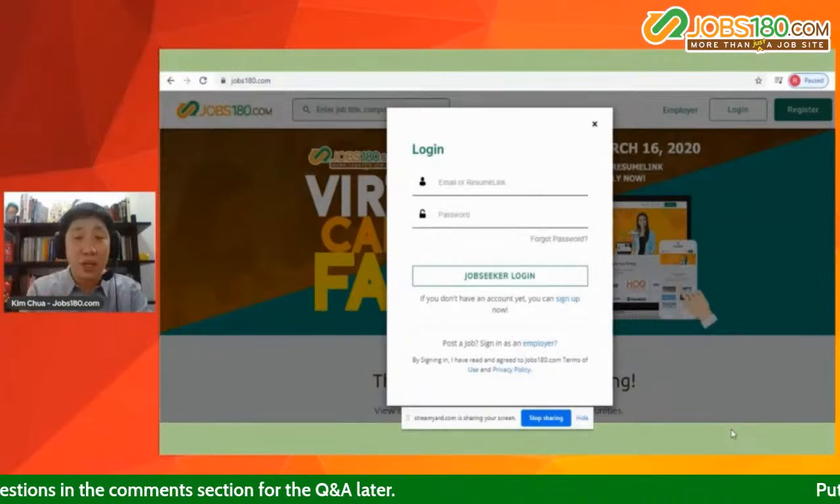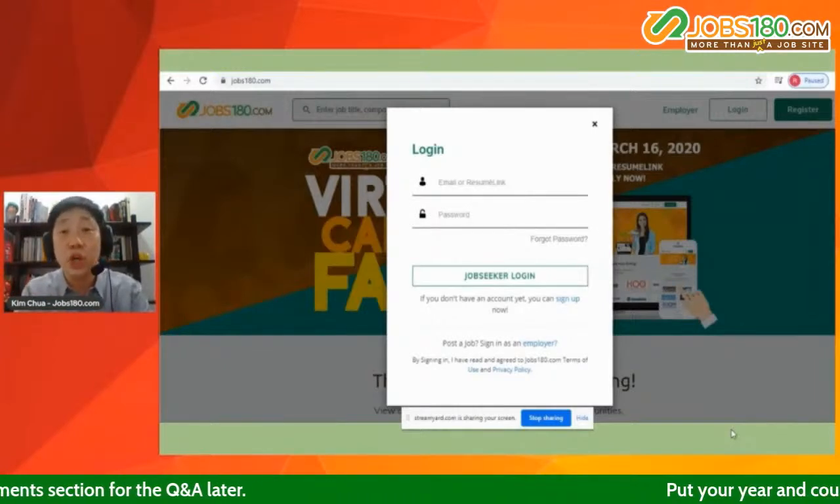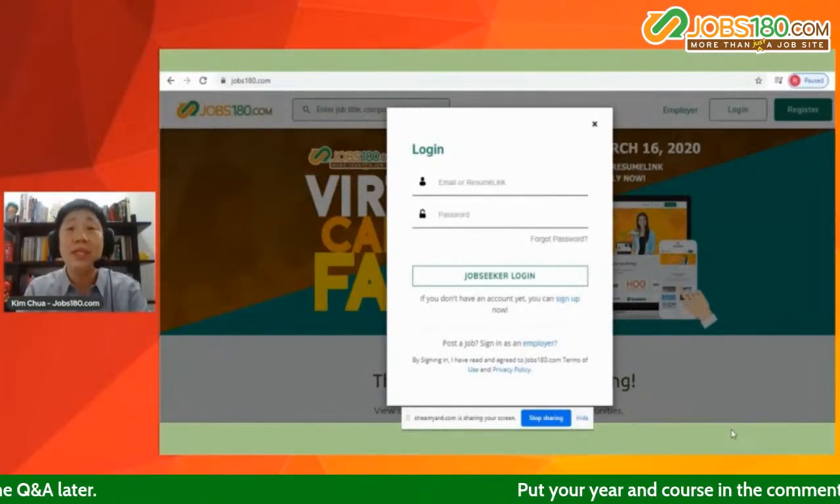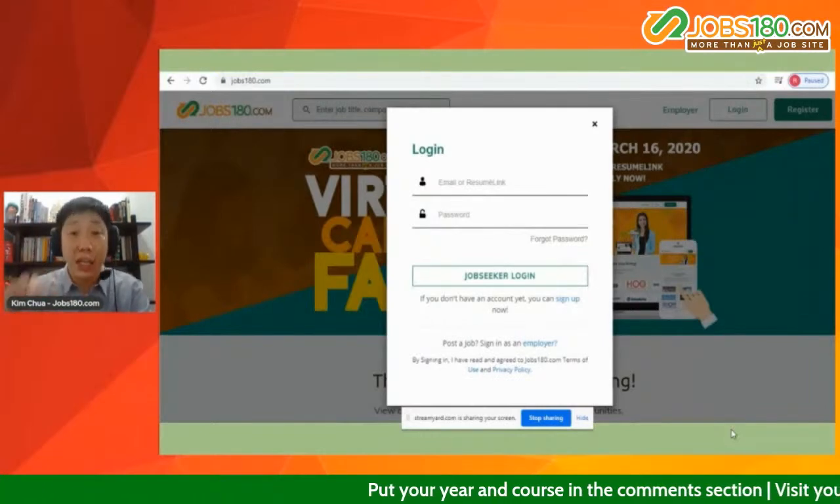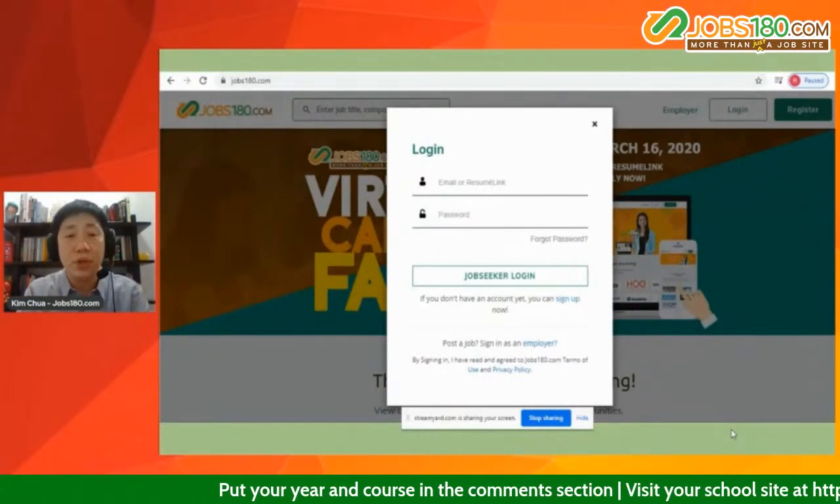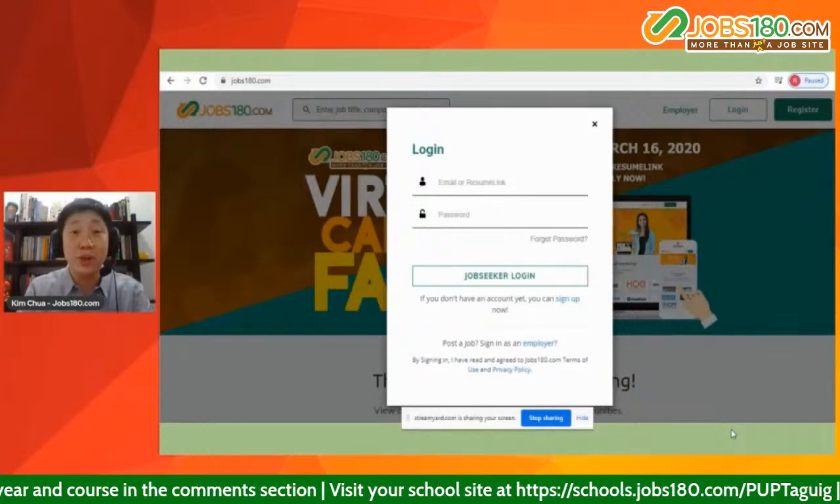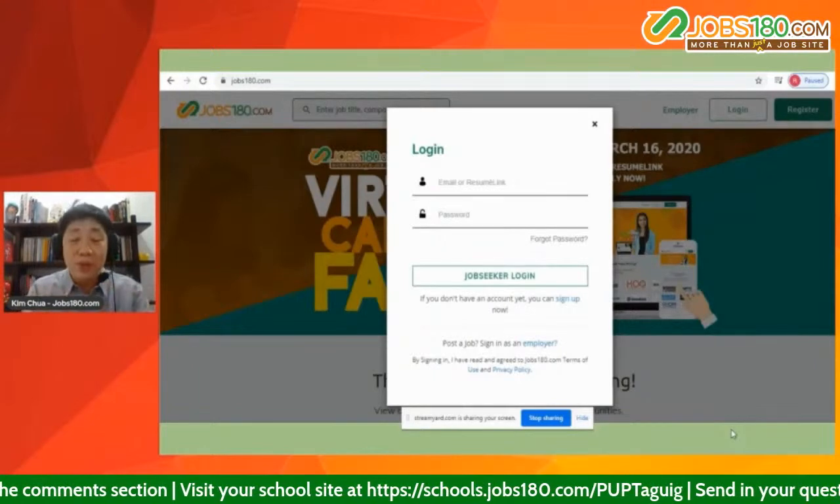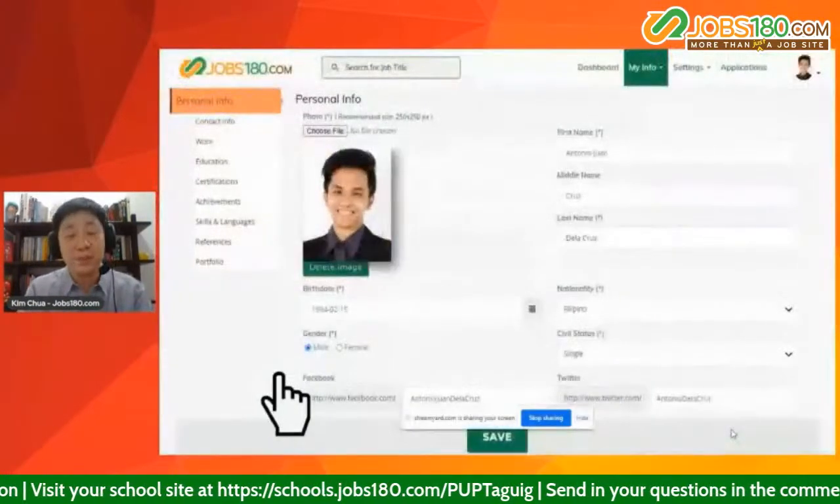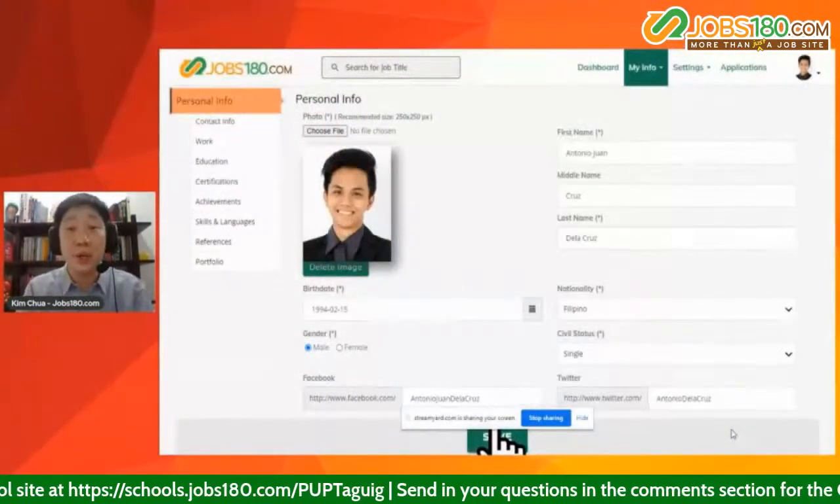You go back again to your account by going to the website of jobs180.com. This time, hindi mo kailangan mag-register. Ang gagawin mo, mag-login. Pag login mo, lagay mo dito yung email nyo or resume link nyo, at lalo na yung password nyo na kayo lang talaga may alam. So when you do that, you now go inside your account.